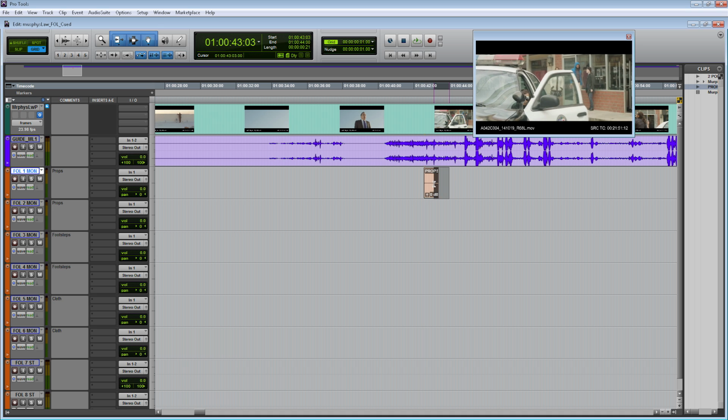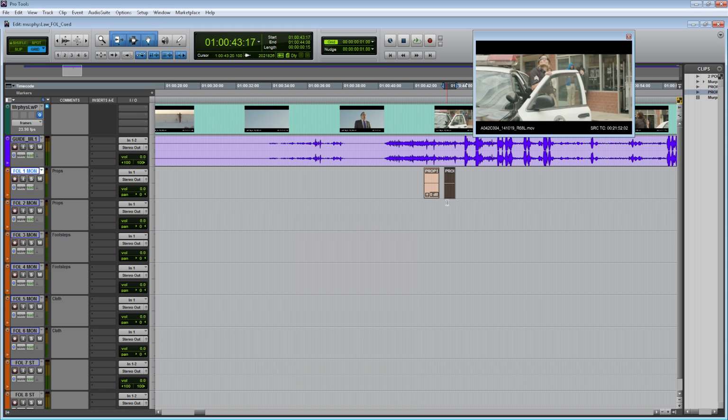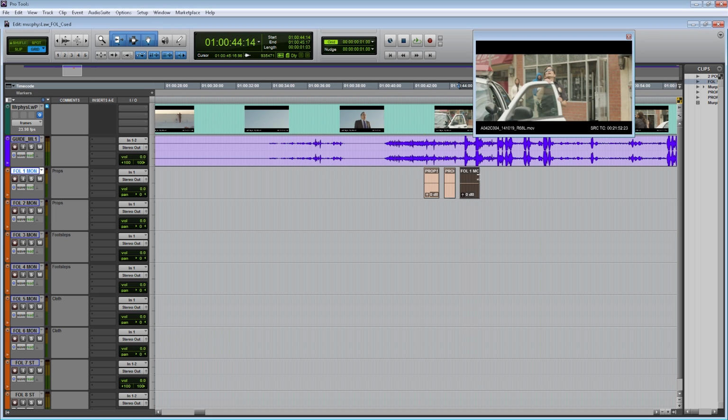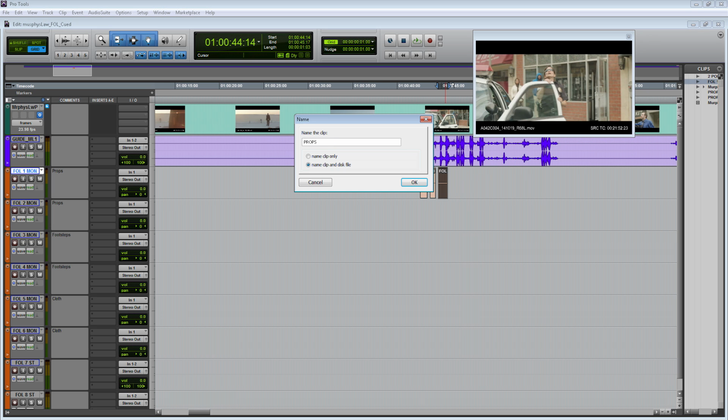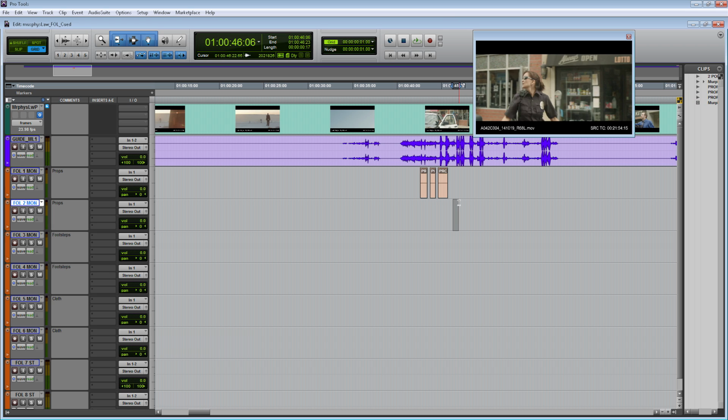I think she also, it looks like, slides her hand on the door. So let's put another blank clip, Shift-Alt-3, and we'll do props, hand, touch. And then I think she also does another one there as well. Double click, props, hand, touch. All right, so I think that's good for props.